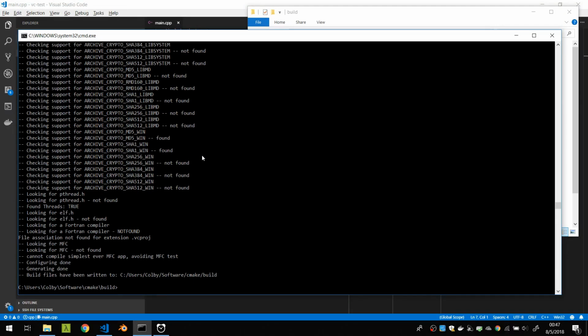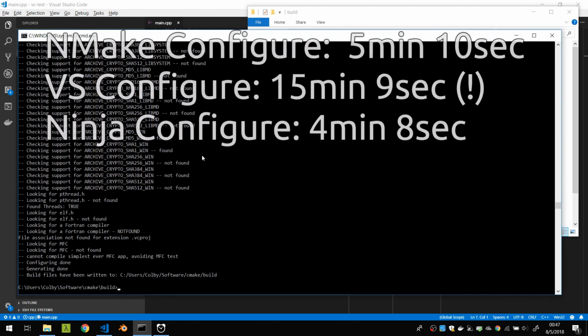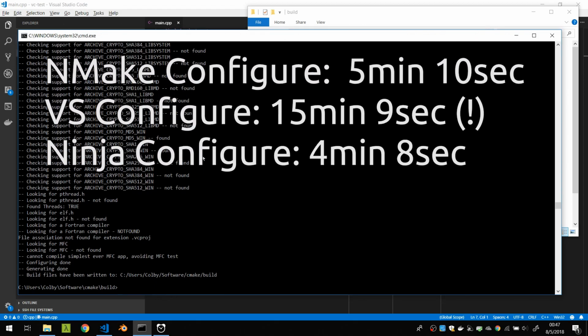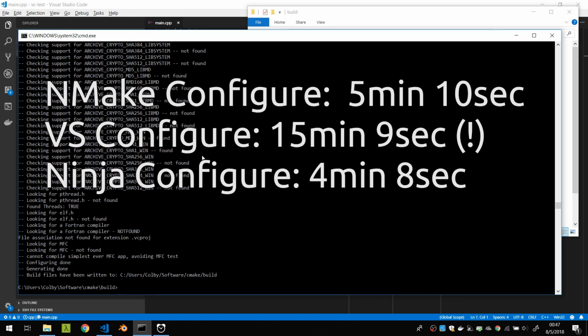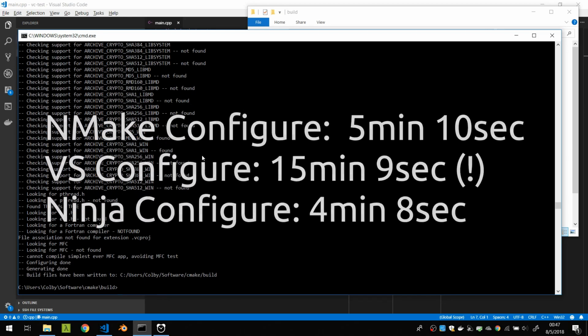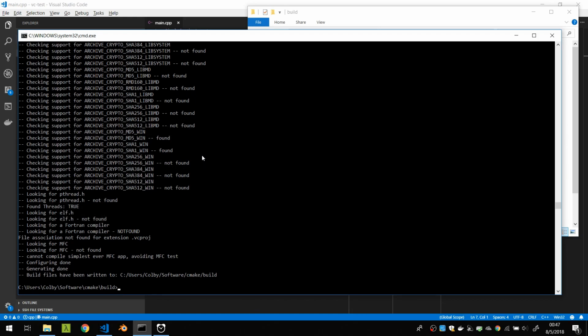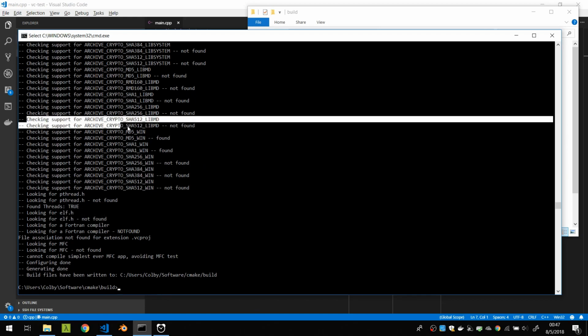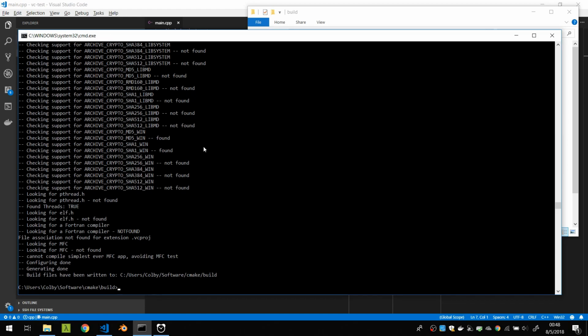So that was CMake configured with the Ninja generator. I didn't run a timer for them, but I'll put the times on the screen, and you can see that Ninja configured the project much faster than Visual Studio or NMake. This is because during these compilation tests, CMake generates a small CMake project and tries to build and compile it. Now I'll run Ninja and we'll time that to see how fast it builds.